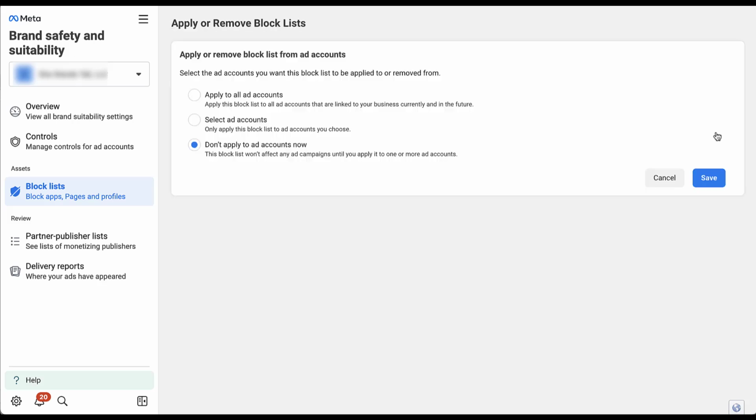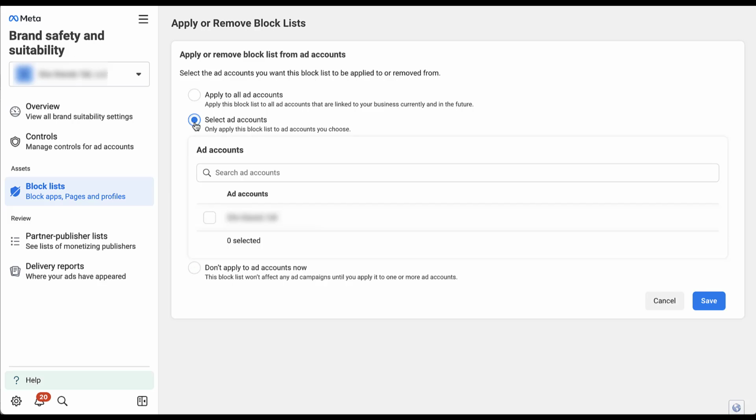We'll click apply. And we have the options to apply this to all ad accounts, which will be all ad accounts in the business manager that you're currently in. So depending on if you're an agency or somebody who has access to multiple accounts within your certain business manager, you might want to keep an eye on that. You can choose to add it to select accounts. In this business manager, there's only one ad account, so we would check the box here and apply it to just the one ad account.